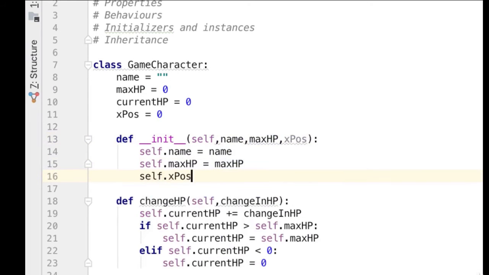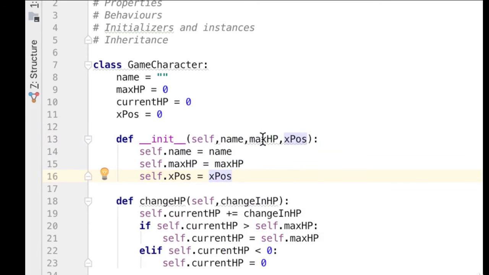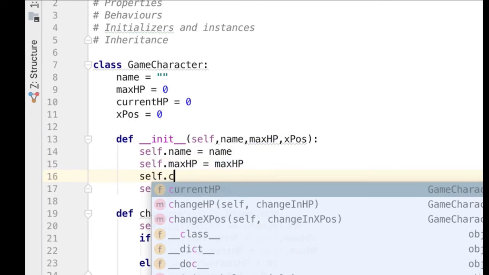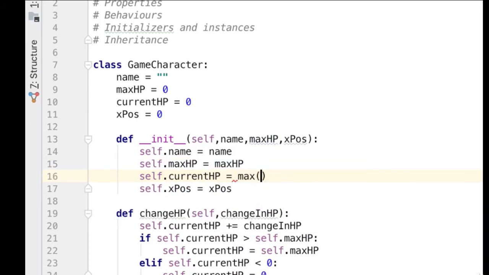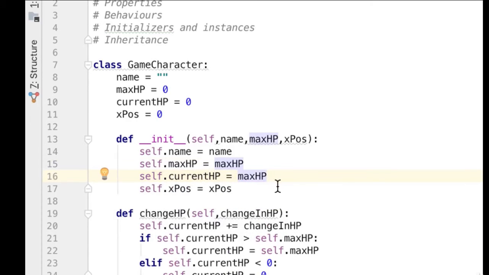Okay, self.x position is now going to be our x position we pass in, and we just need to set our current hit points next, so we're actually going to say self.current hit points is just equal to our max hit points as well, which makes sense. We want to start our character out at 100% health. Alright, so that's our basic initializer. Every time we create a new instance of game character, we call on this initializer. I'll show you how to do that in a second. Then we pass in these initial values, and it just sets our character up as if he or she was first spawned and just has those kind of base values.